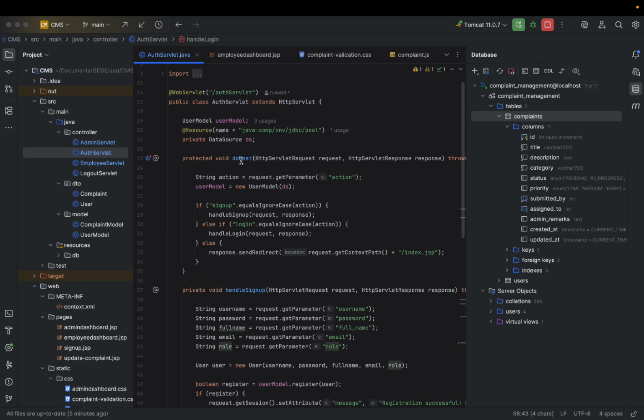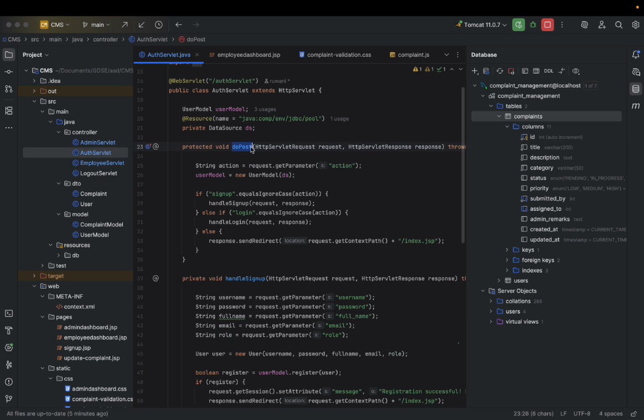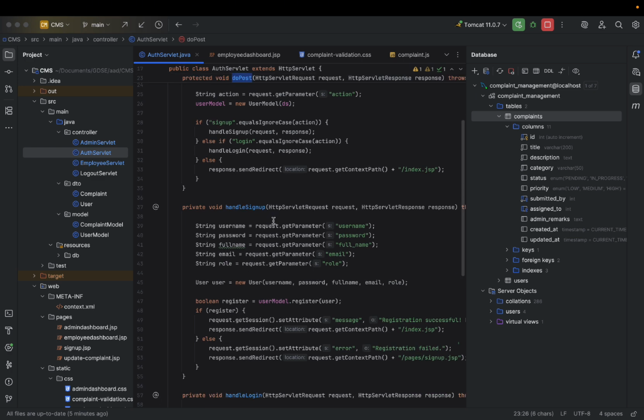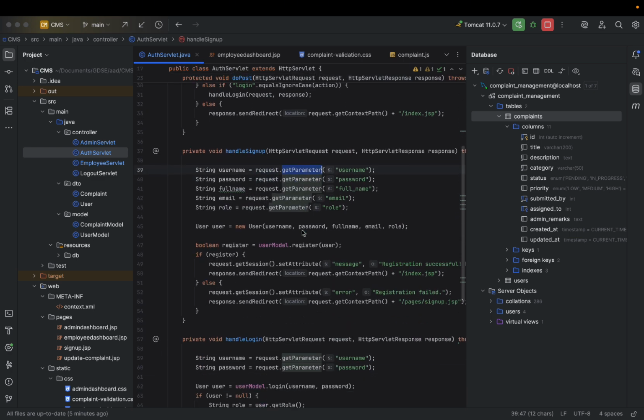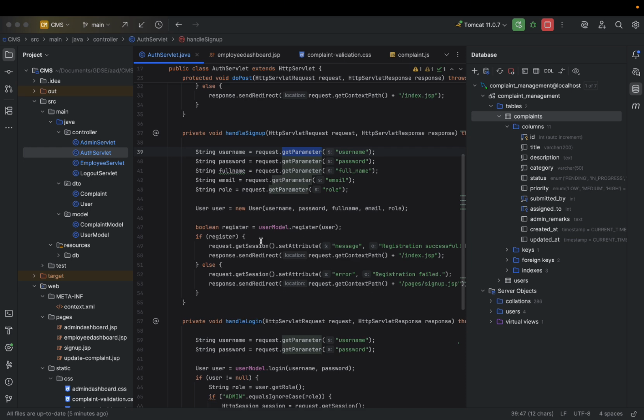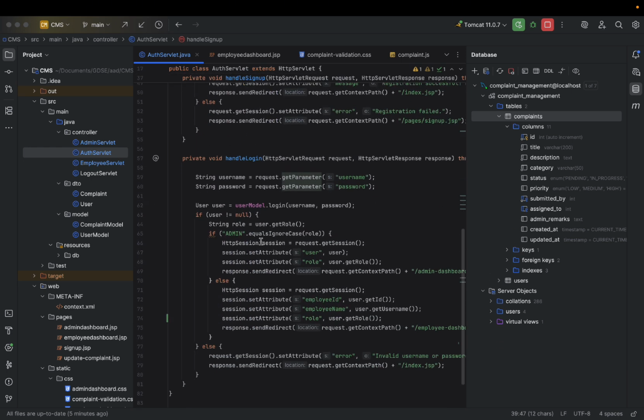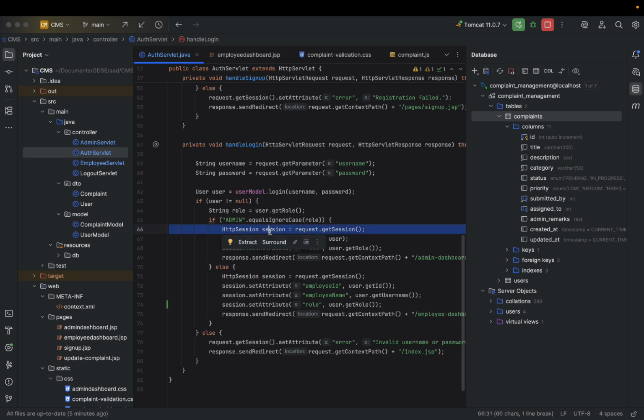The login form takes username and password, which are submitted via a POST request. In the backend, the servlet retrieves the values using the request.getParameter method, validates the credentials using the DAO, and if successful, creates an HTTP session.